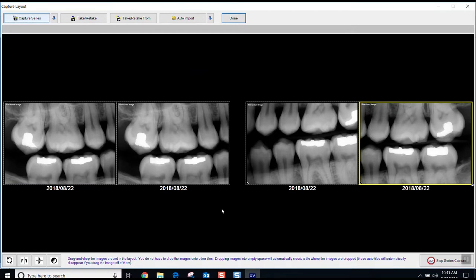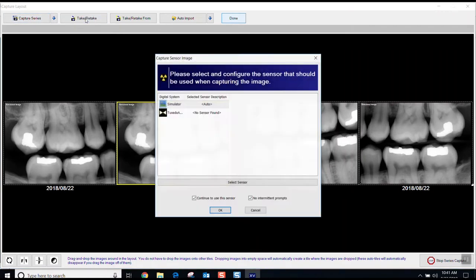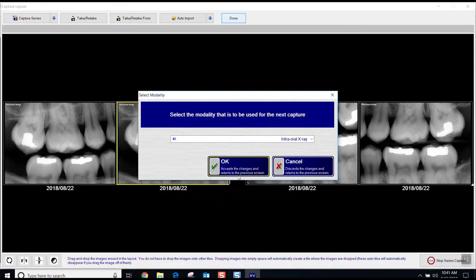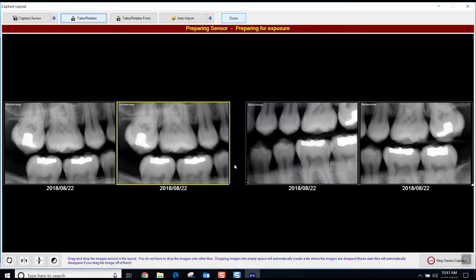Once your images are done, you've acquired all the images that you want, you would simply click Done to save these. But if I needed to retake an image, I simply choose the tile that I need to retake and click Take, Retake. Choosing your sensor, I'm going to choose the simulator, and it is an integral X-ray.